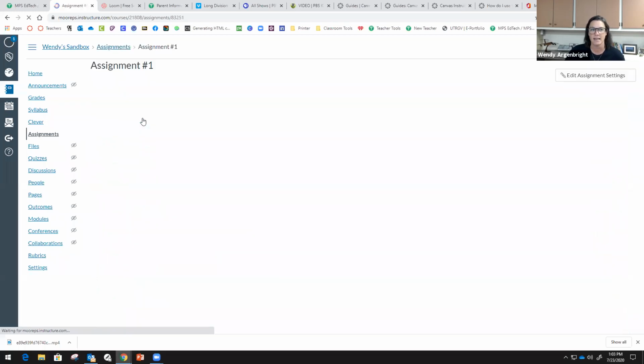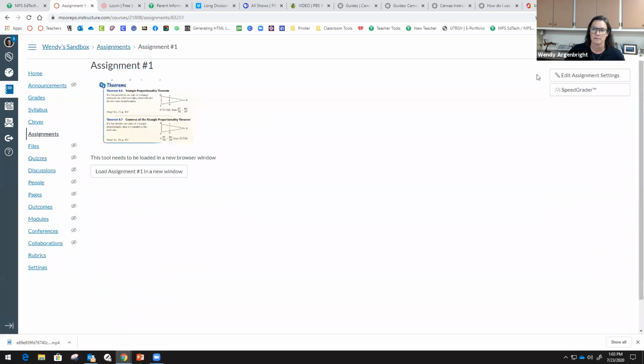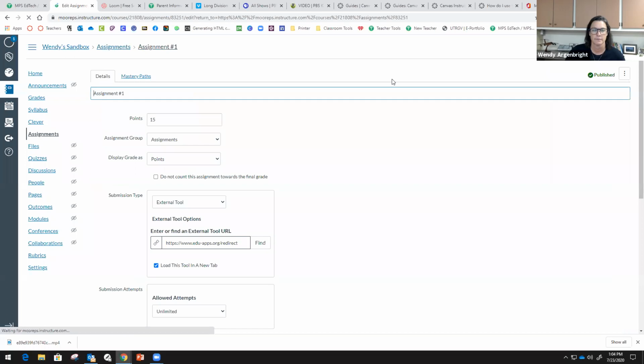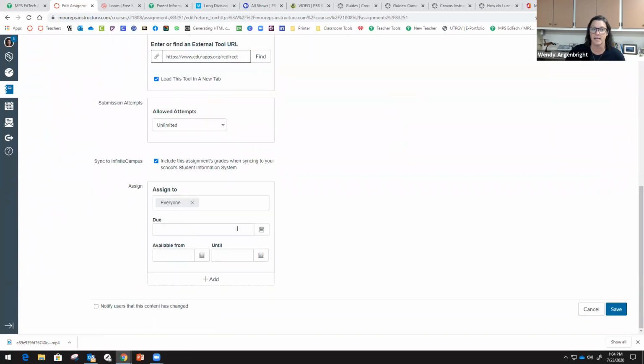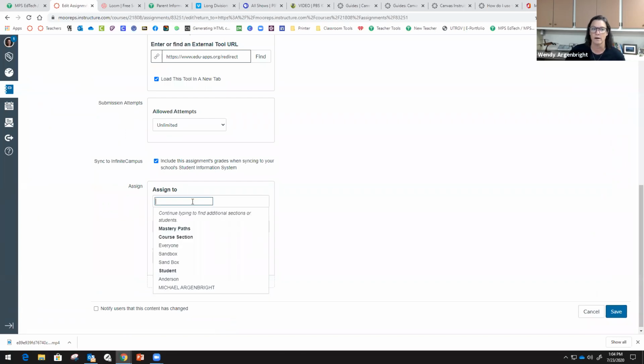So if I have an assignment and I come down to the bottom, I can either assign that to everyone and everyone has the same due date, or I can assign that to each individual section.